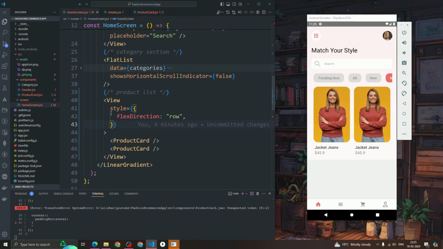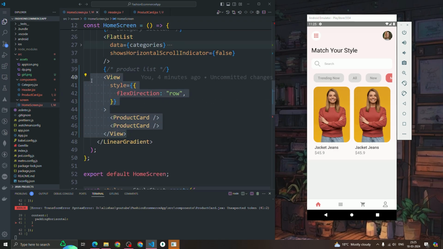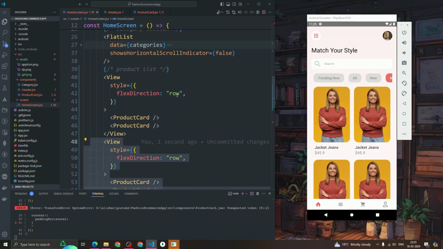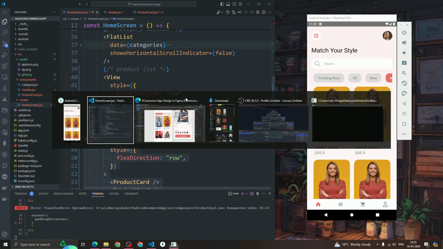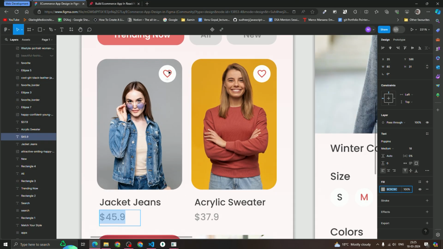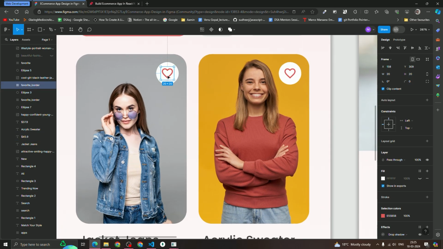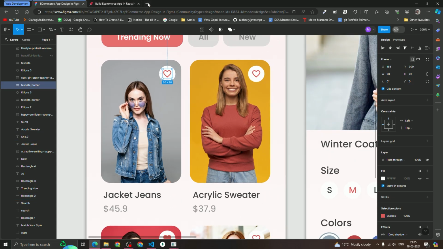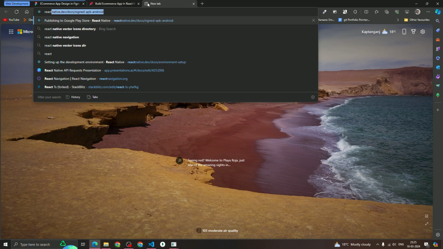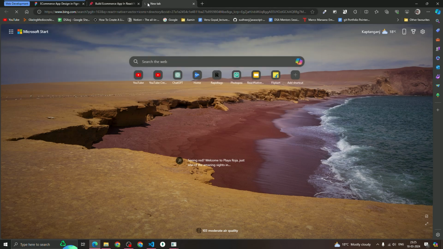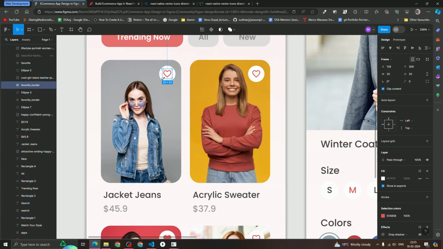Now if we go on the home screen, for now let's just reload once more to see how it's going to look. So this is how it's going to be looking, awesome. Now we can see that we have a heart icon as well. This is the heart icon which we have designed, so let's design that as well. So what we have to do, React native vectors icons directory, we have to go there and just type heart.